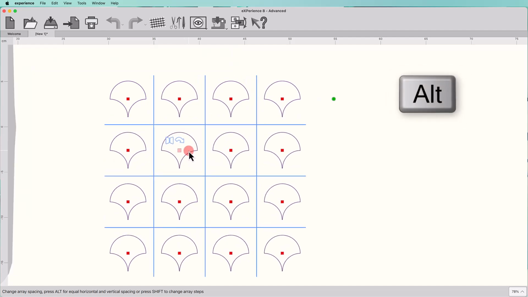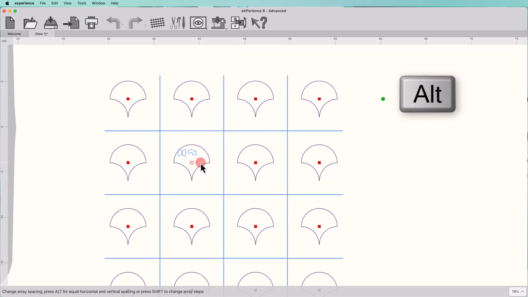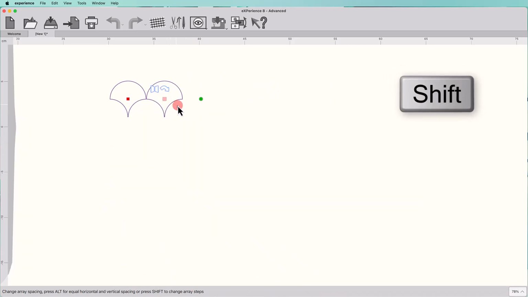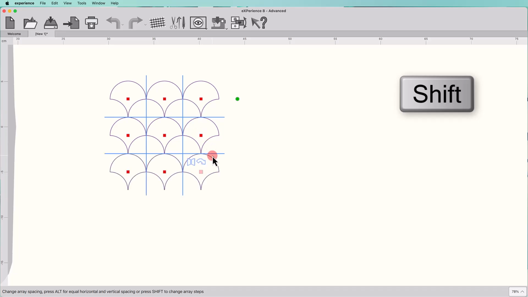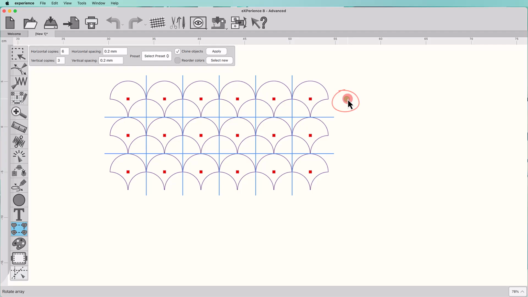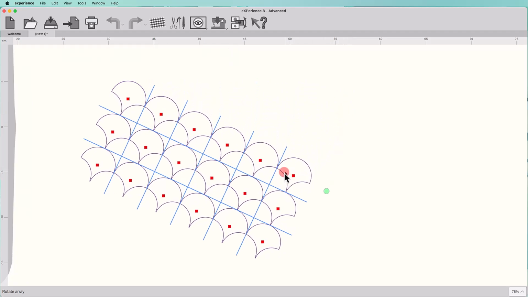By pressing the Alt key, you get equal horizontal and vertical spacing. If you hold the Shift key and drag the mouse to any direction, you can dynamically draw the array, keeping the initial spacing between the copies. Using this handle, you can rotate the array.